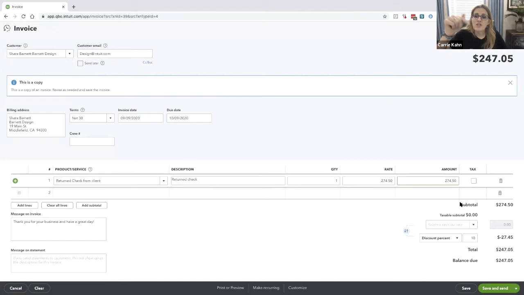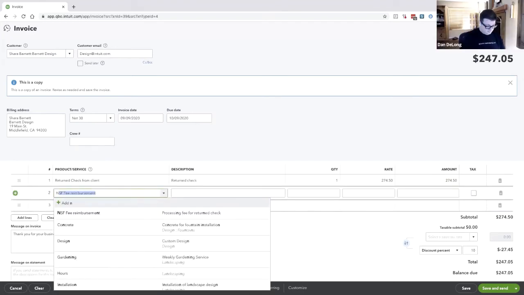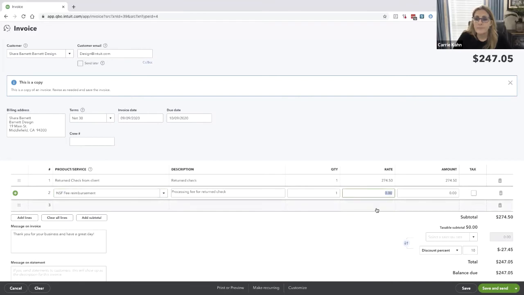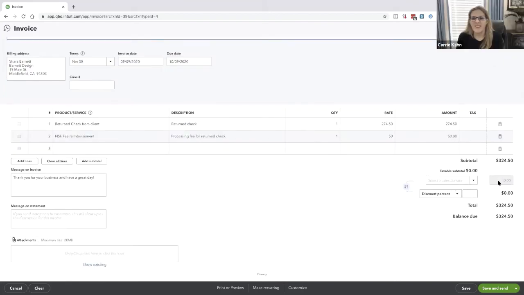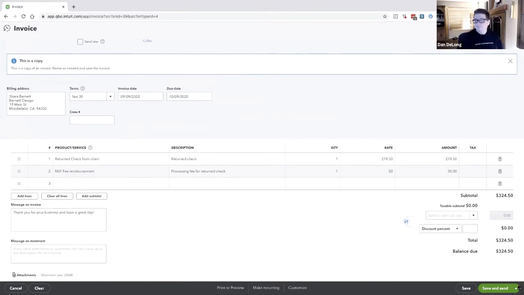And don't forget to charge the client at least $50. I feel like we're spending more than $15 of valuable time invoicing this person who will never do business again. NSF fee, reimbursement, processing fee, call it whatever you can to make them pay it, because you had to put time into that, and your time is valuable. Now take that discount off. We don't want a discount there. And then I think you're good to save it, email it, and you're good to go.